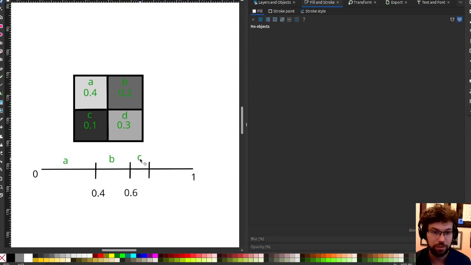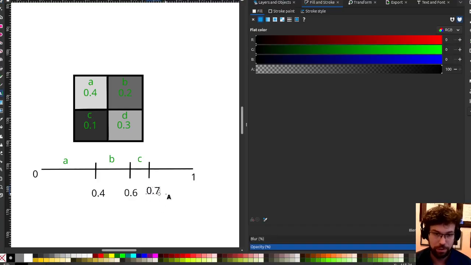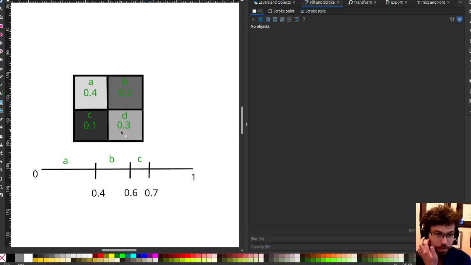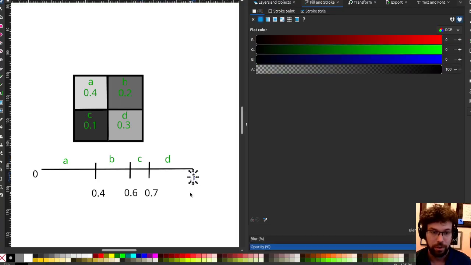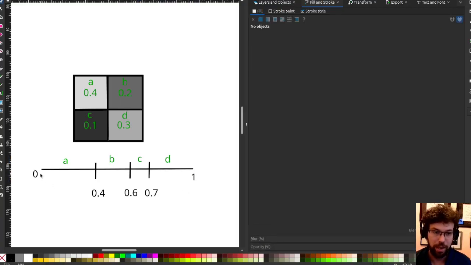And so what I'm doing here is something called a cumulative sum. So I'm going to accumulate all these numbers that I've added up so far. And then the interval of the next one is going to be the accumulation plus the probability of the pixel that I'm trying to throw down there. So here's what we find. A takes up from 0 to 0.4, B is from 0.4 to 0.6, C is 0.6 to 0.7, and D is 0.7 to 1.